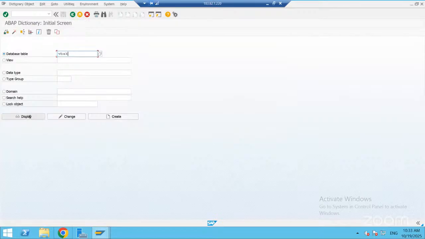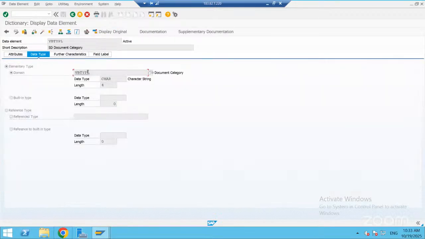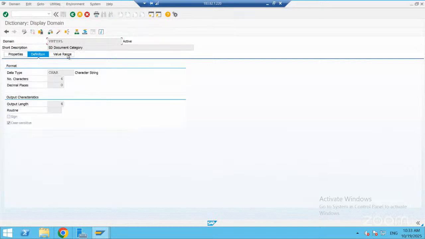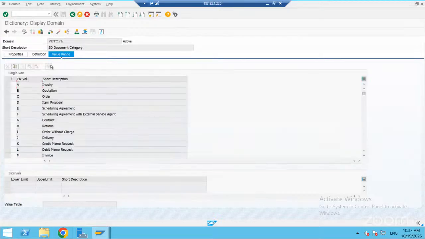If I go to VBAK, I think in this you can find document type. Do you see document type somewhere here? I think, right? Document category. Double click here. Go to domain. Double click here. Go to value range. You see here, right? This is where they maintain the fixed values. A means inquiry, B means quotation, C means order, D means item proposal, E means scheduling agreement. Like this, fixed values.